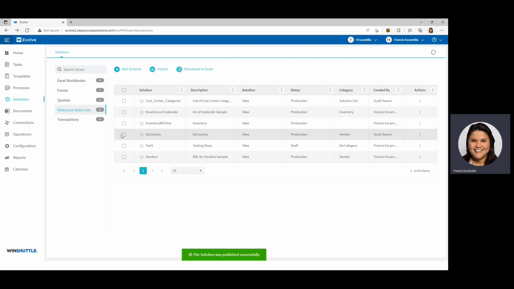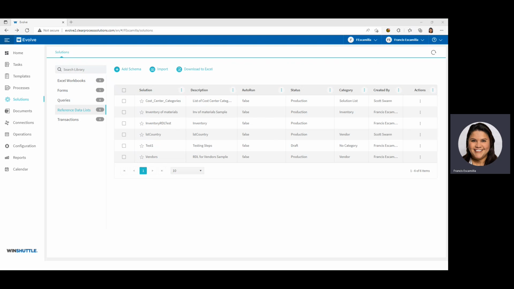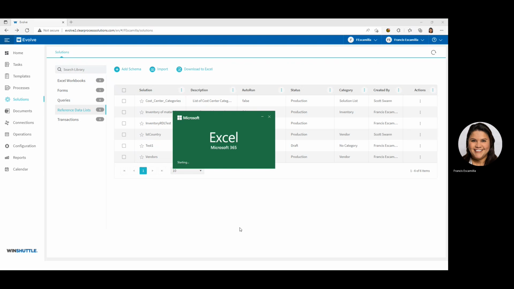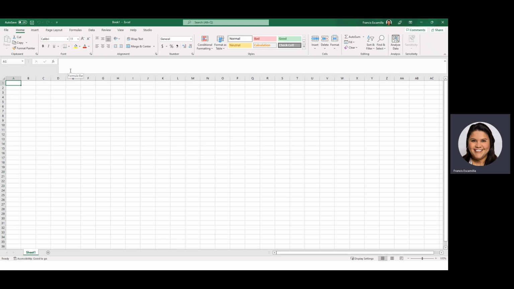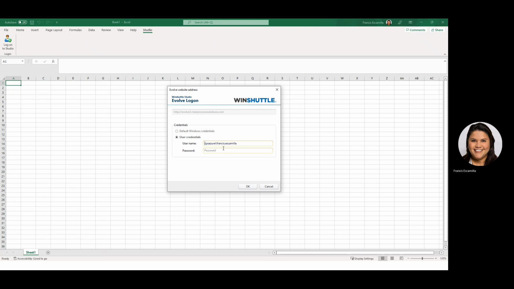What you're going to notice in the difference between the list that I created using the manual method, the one that I created using Excel, I no longer have the option to edit data. The way to update an Excel managed reference data list is through Excel. So I'm going to open Excel, open a blank workbook, click on Studio tab, log on to Studio. You need to ensure that you have Studio installed on your computer.